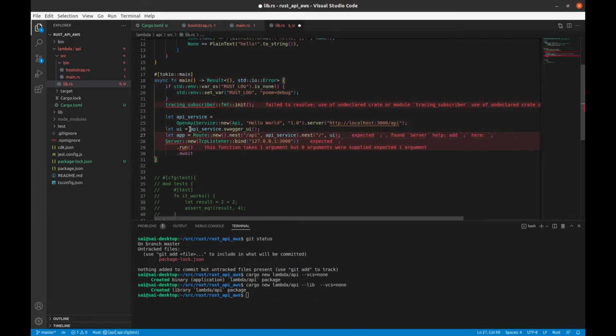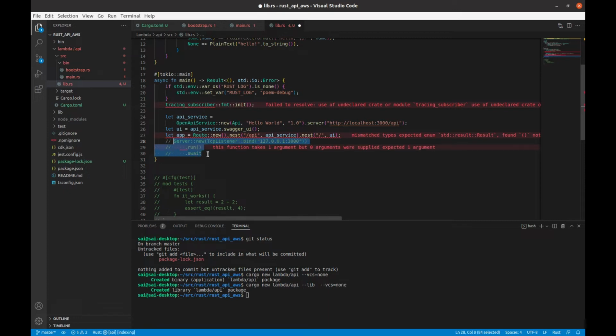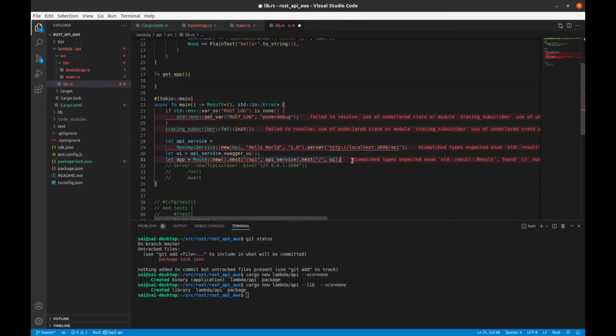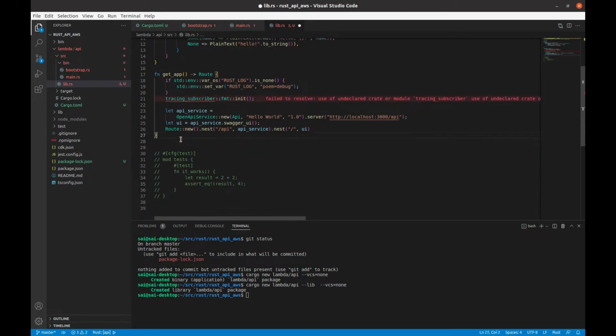Let's call it app. And we can get rid of this because we don't need it anymore. Let's comment it out for now. We'll just say get app, and that's going to be returning the app for us. It's basically a route. Awesome. And we don't need this. Let's get rid of this.